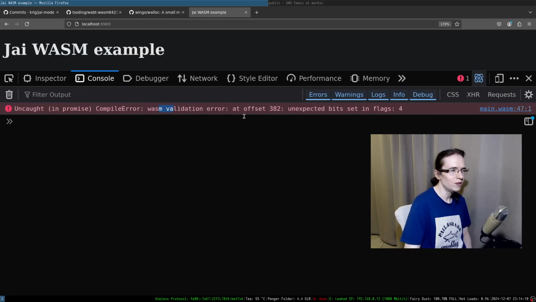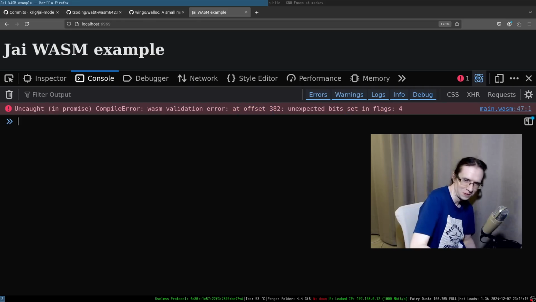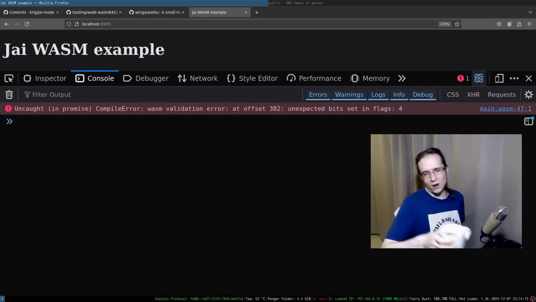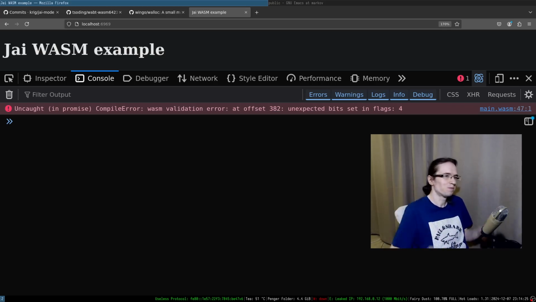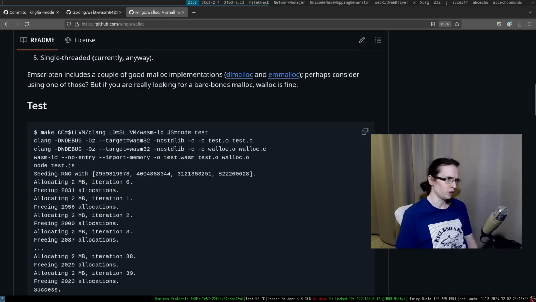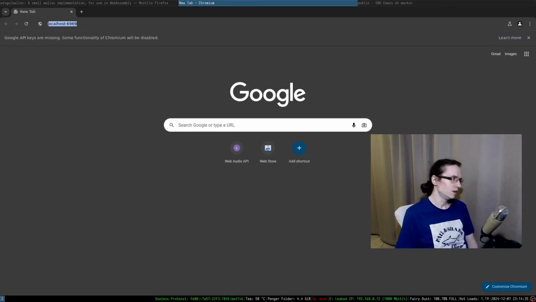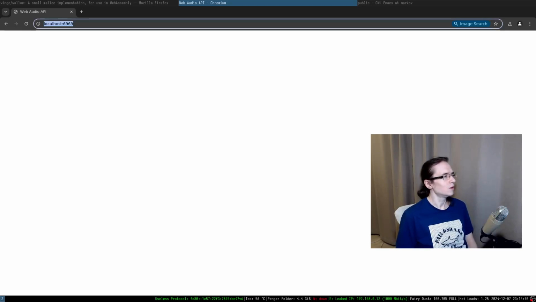Wasm validator at... I don't know, man. Is that maybe because it's 64, right? So we can try to open this in Chromium. I have Chromium, localhost. Okay. It doesn't even show anything, right? So we can't see anything.